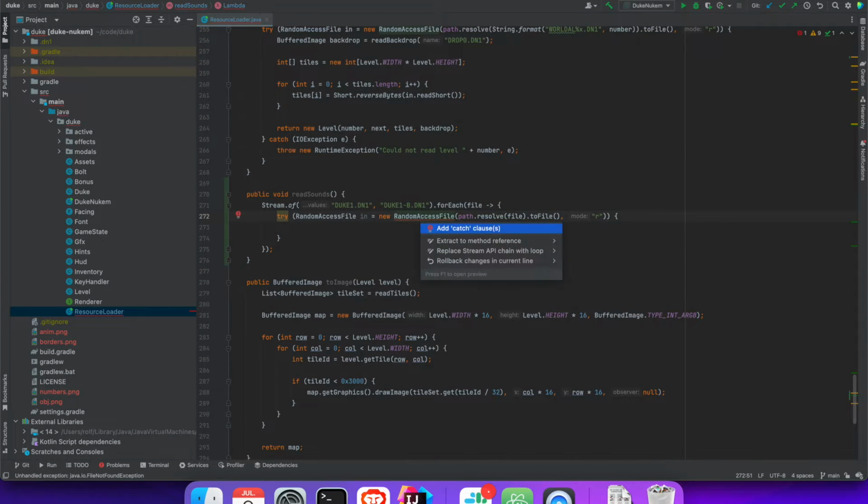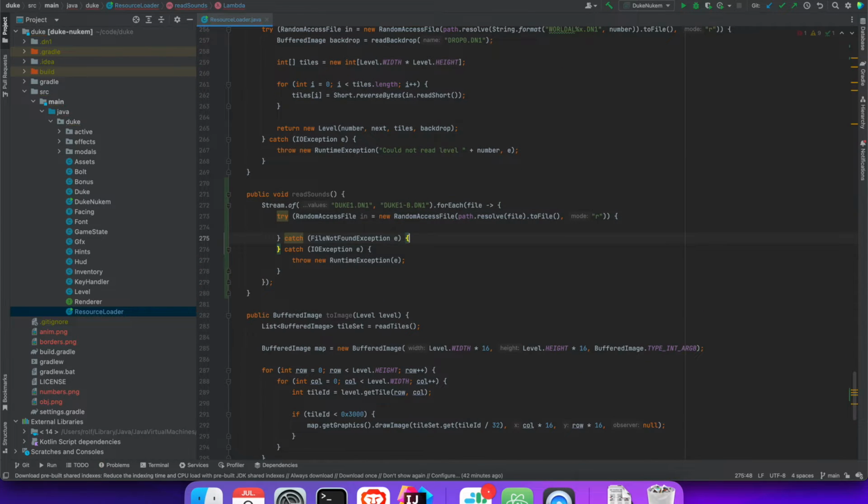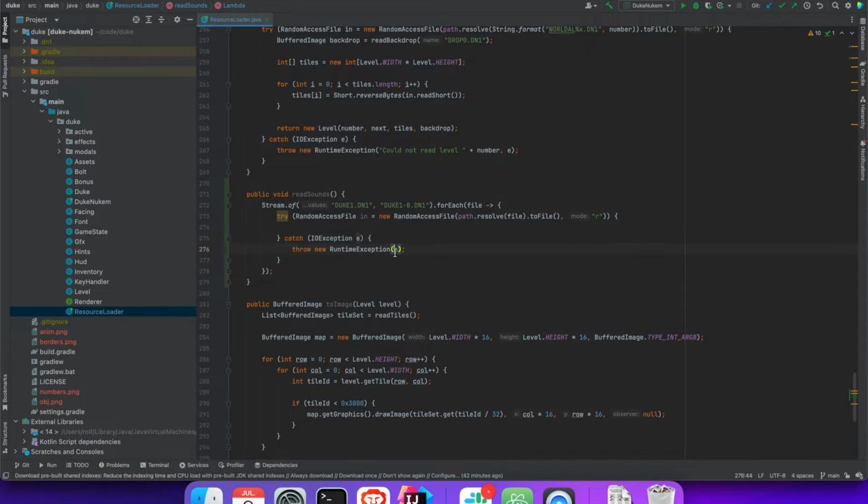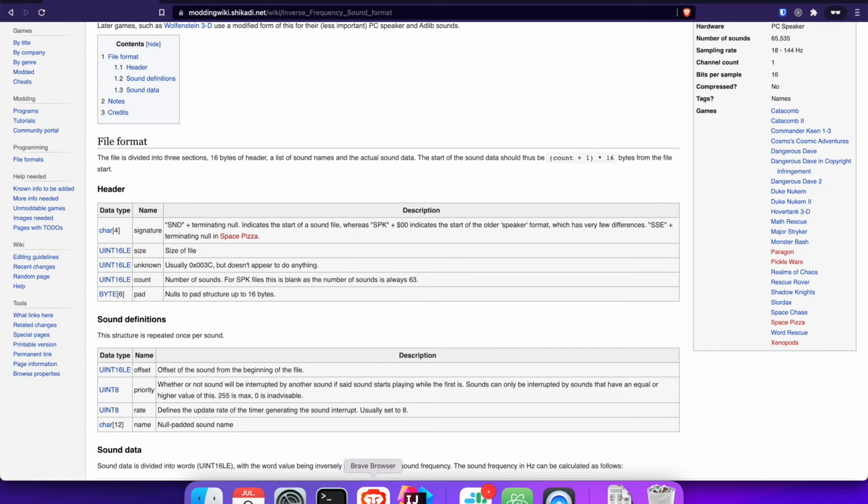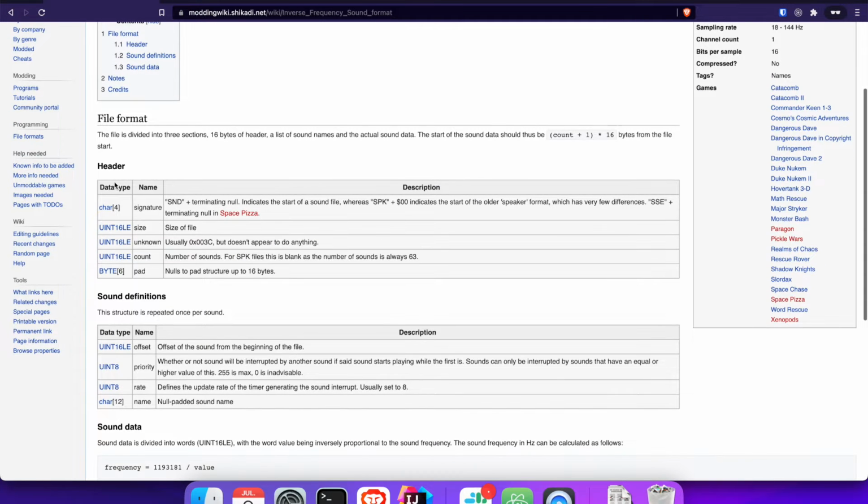And this might throw an exception, so let's handle that. We have IO exceptions, where we can say could not read sounds, with a cause. Okay, and like we said, we will skip the header. So let's just skip 16 bytes here. That's this header here, so we don't really care.